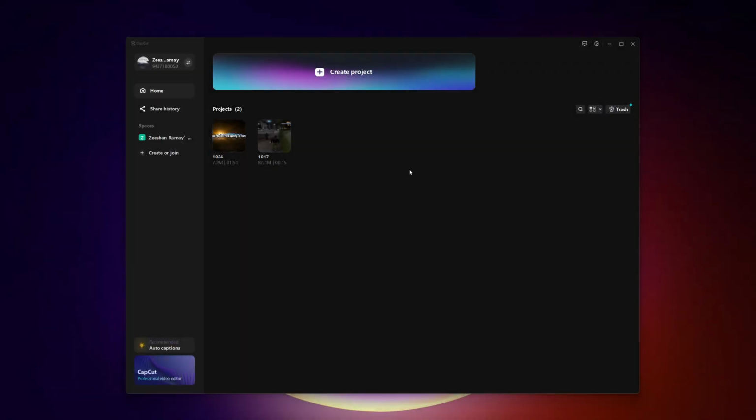Hello everyone. In today's video, I'll walk you through how to edit audio on CapCut for PC. CapCut is not only great for editing visuals, but also offers a variety of tools for editing audio, allowing you to enhance your project's sound quality and add custom effects. Let's start by opening CapCut on your PC.